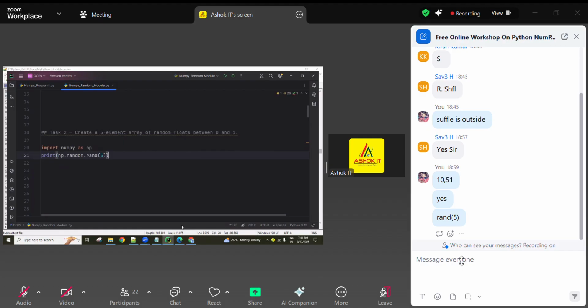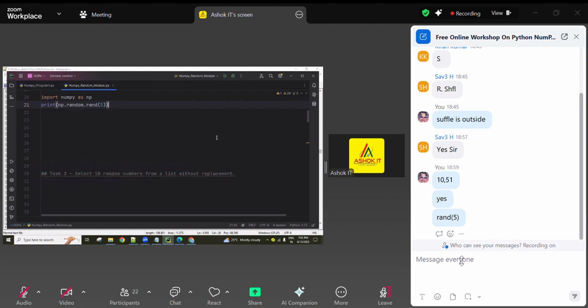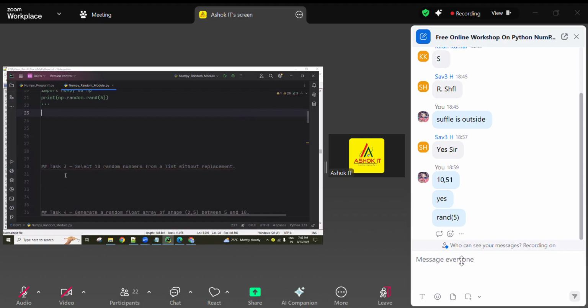Simple, okay? Then directly printing, see here, floating values between 0 and 1 are generated. Every time when we execute, they are generated randomly. Okay, remember that. Simple questions, guys. Only one or two lines for every question. But I have to focus on the question, on how to do it like that.